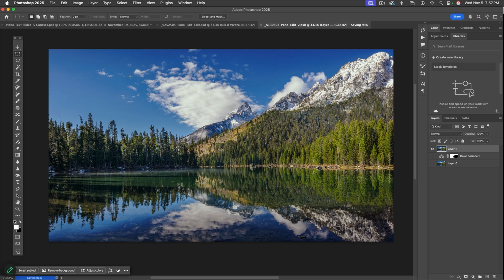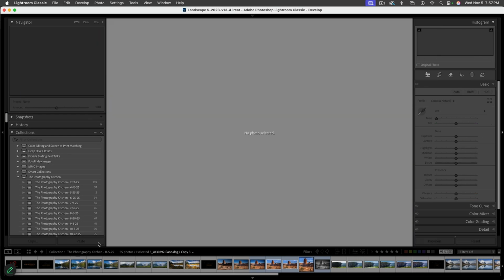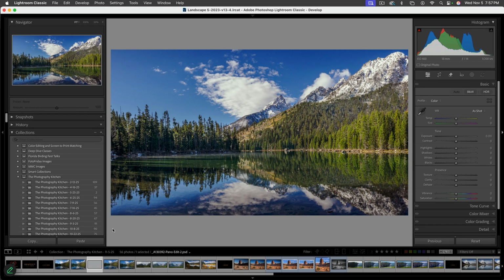Okay, so I hit Command S on that, which will save it and send it back into Lightroom. And let's tab over to Lightroom. And here it comes. All right, and there is our new image.